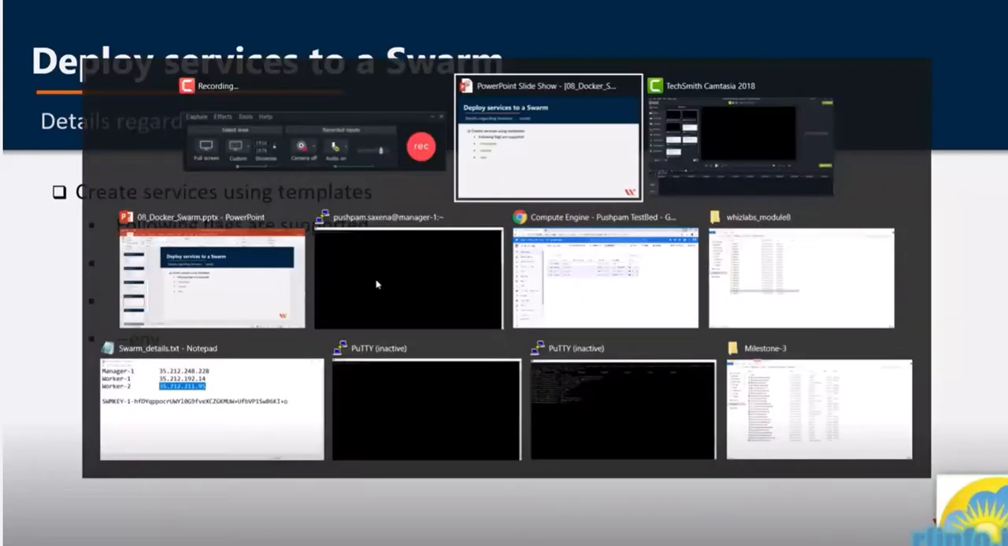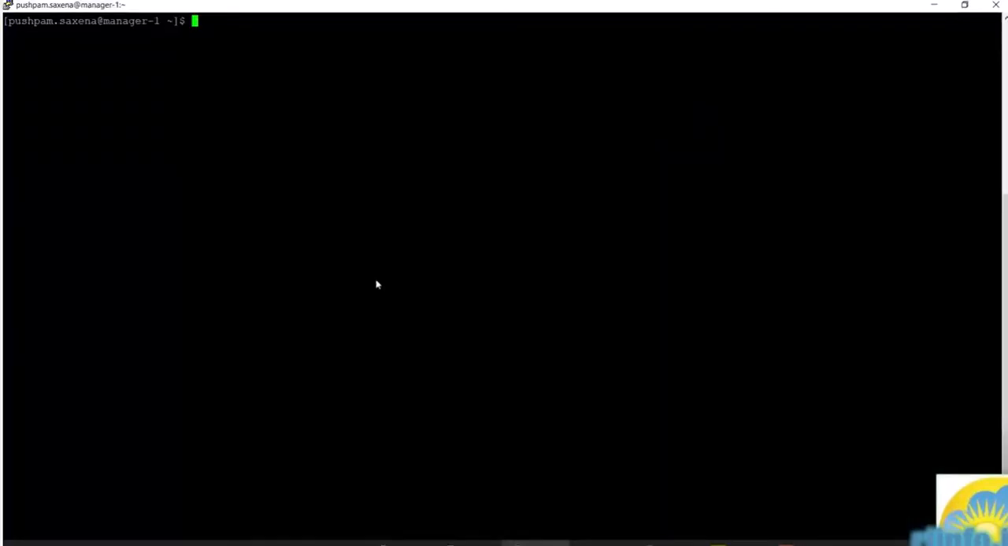So let's go to our manager node and do an example. Let's start an Nginx service using the templates. So Docker service create, we will call it nginx-temp. Hostname, it has to follow a particular template. So we want node ID to be followed by the service name. So let's give in that one, node ID and service name.